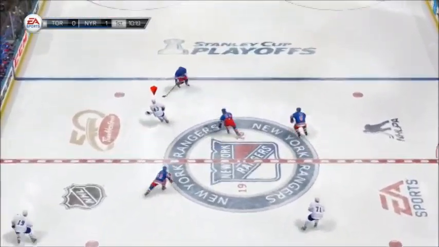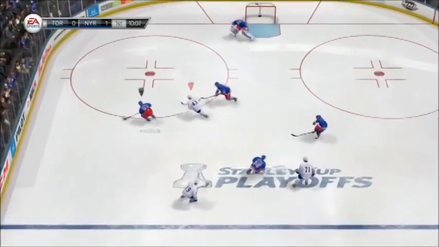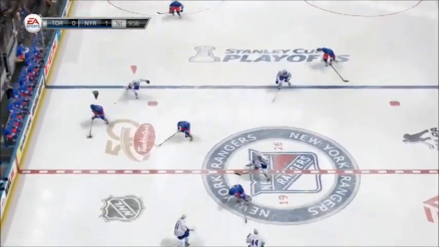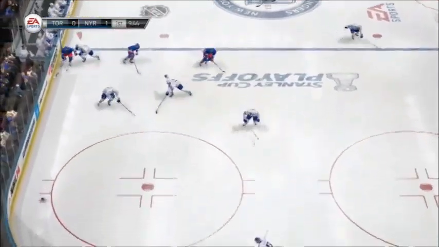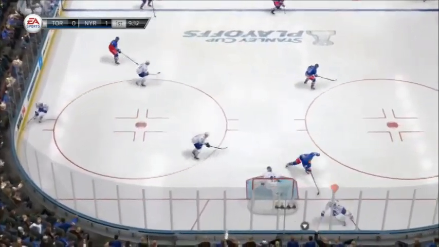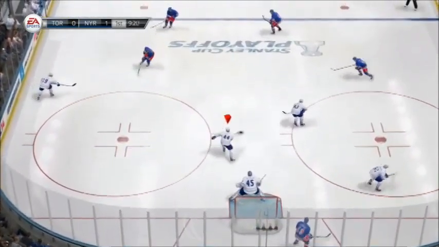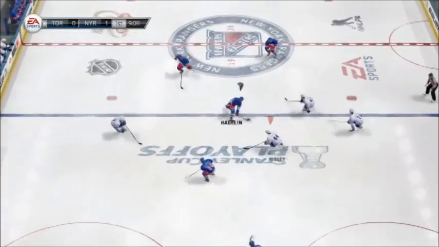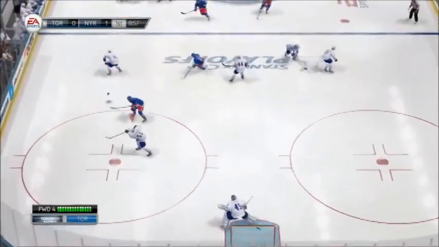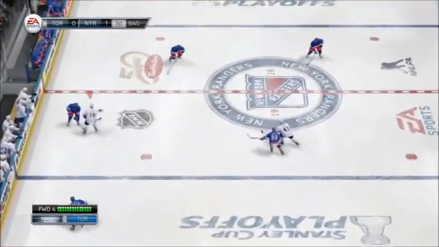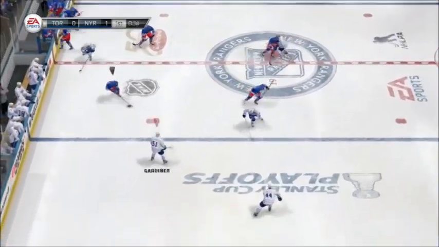But now Nazem Kadri tries to cut in, but that is stolen by Carl Hagelin. And Hagelin will now dump. Morgan Riley back to get the puck, circling around his net. Passes up, but that's intercepted. But now Gardner up to Lupul. Lupul gets hit and loses the puck.